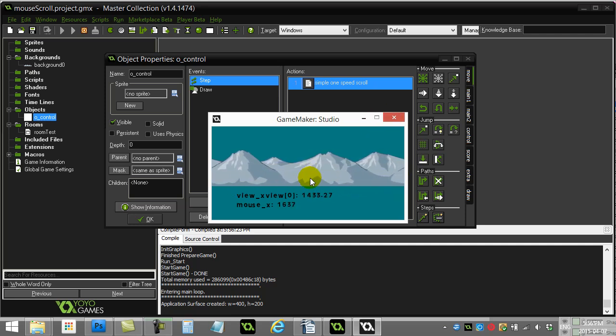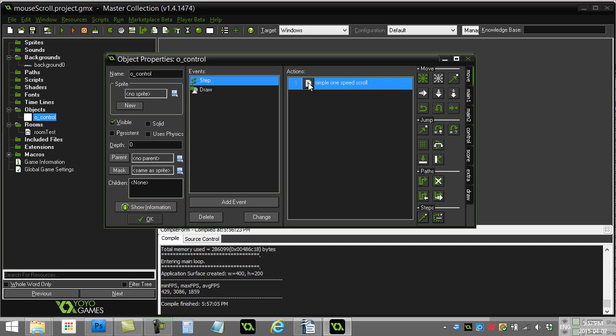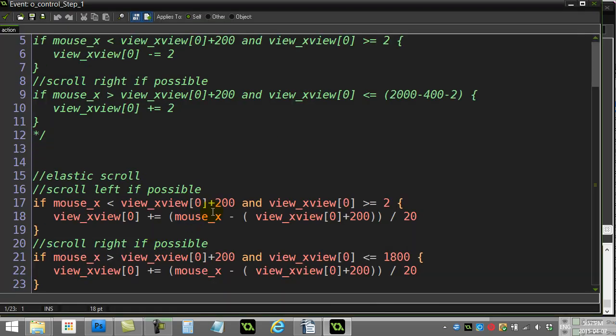Now, some students also say, well, I don't want it to move at all when the mouse is here. Like, make this the dead zone. If you want a little bit of a dead zone where there's no effect whatsoever, which is understandable, you can just do this. So instead of plus 200, maybe you make it plus 250. And you can change those around if you want.